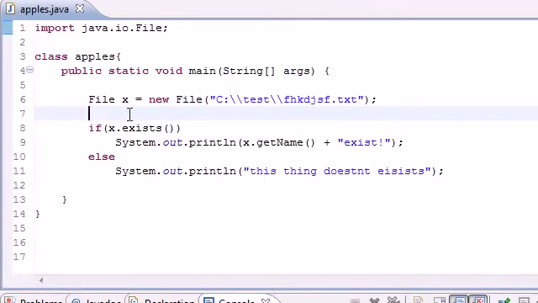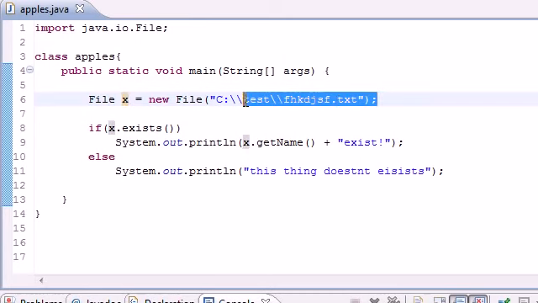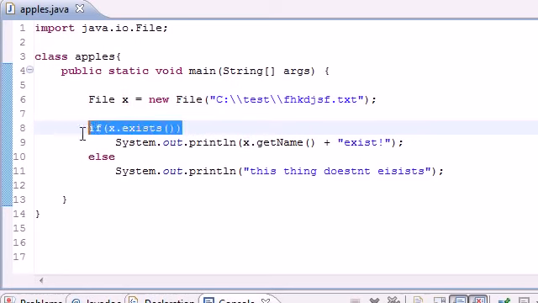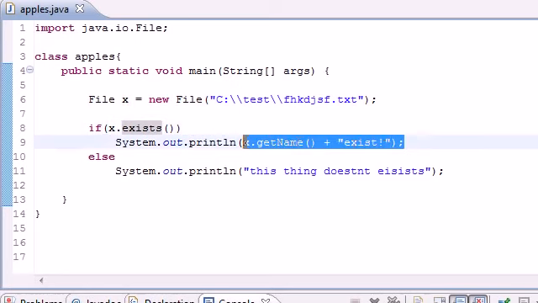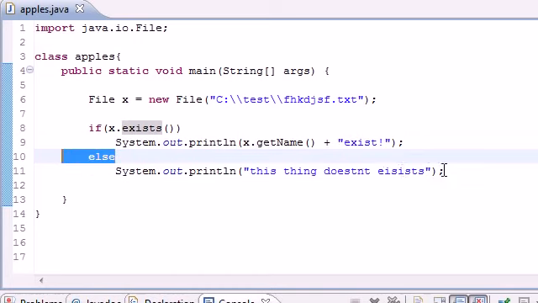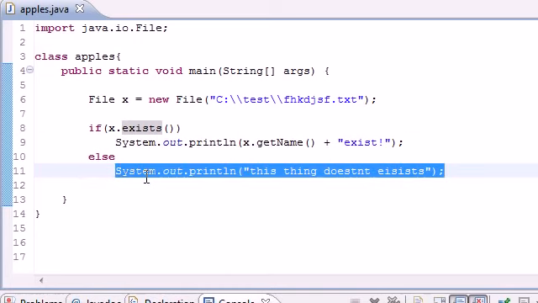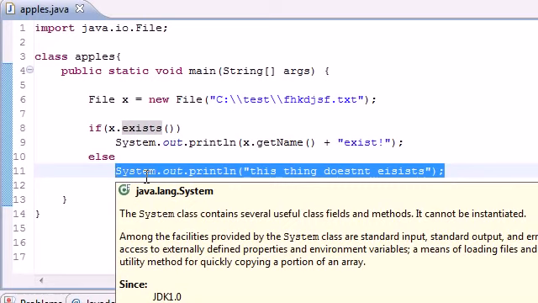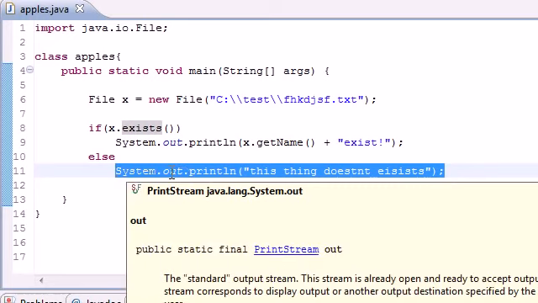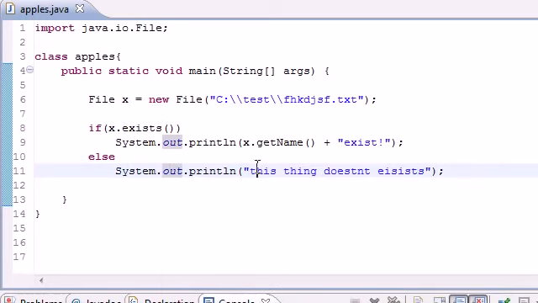So for now, thank you guys for watching. Study this. And again, review one more time. You create an object from the File class, and its constructor takes the path name of the file. And remember, when you're working with strings, you've got to escape the backslashes. Then you test whether it exists. If it does exist, run whatever code you want to do anything. And if it doesn't exist, then usually in here you want to write code to create the file. But for now, I just want to write a little prompt saying this thing doesn't exist.